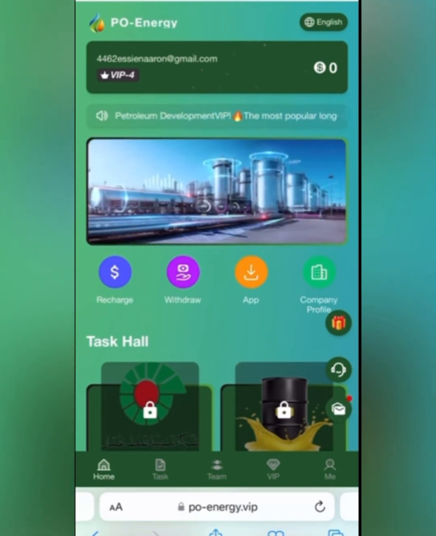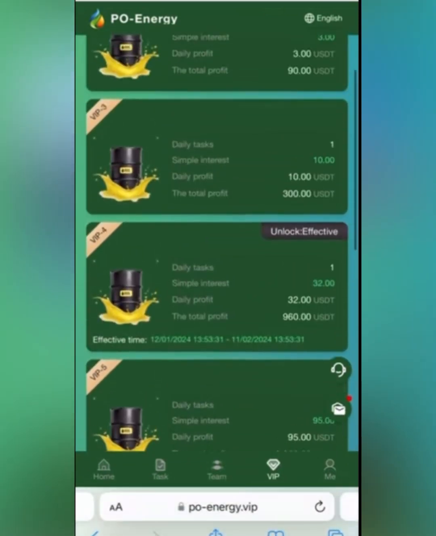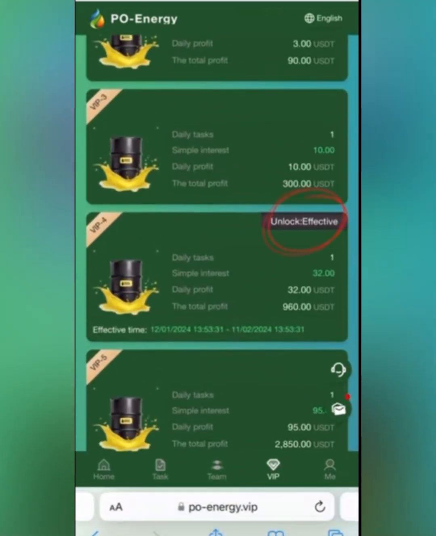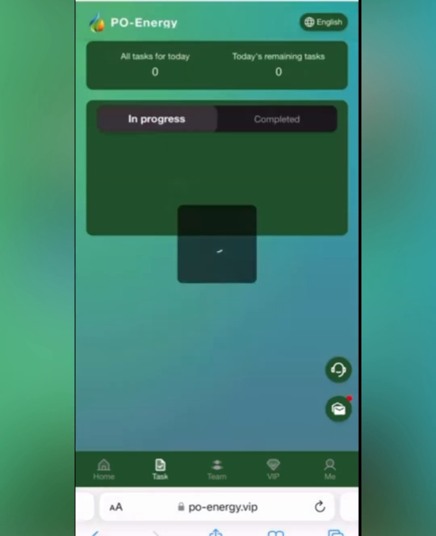So all that you need to do is just go to the VIP real quick. Go to the VIP and select the VIP you want to unlock. But for me, I'm unlocking VIP 4. You can see that it has been unlocked successfully. So I'll be able to make 32 USDT every day, the same as $32 every day.